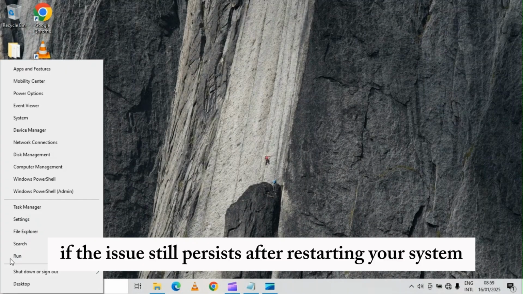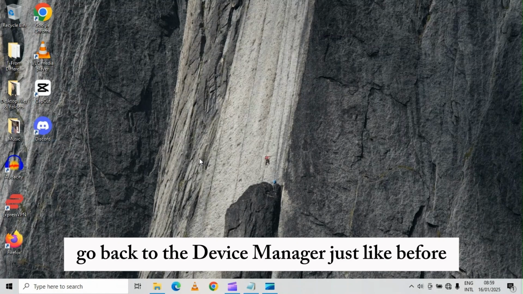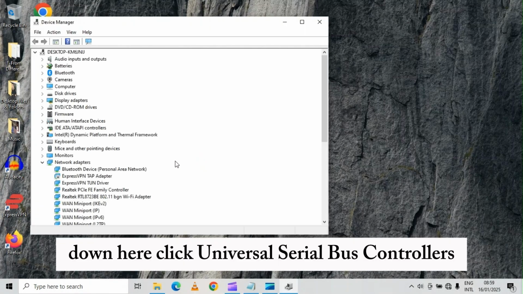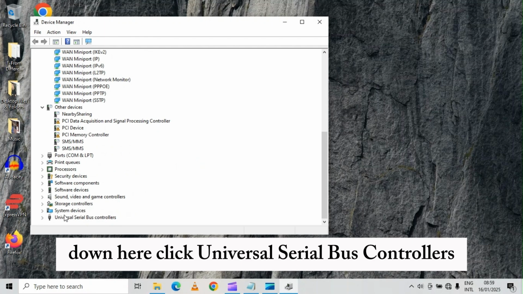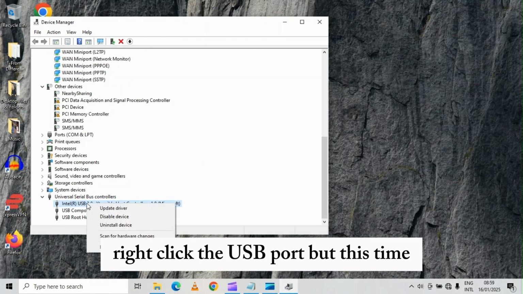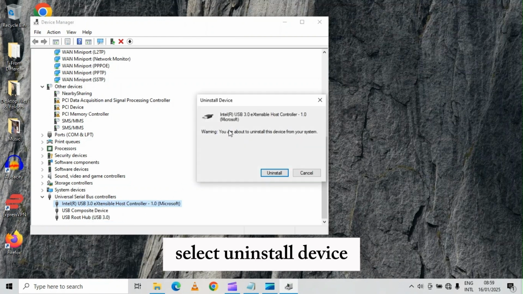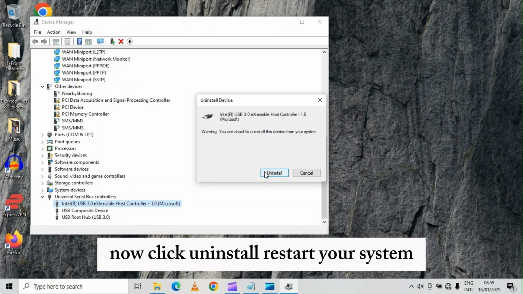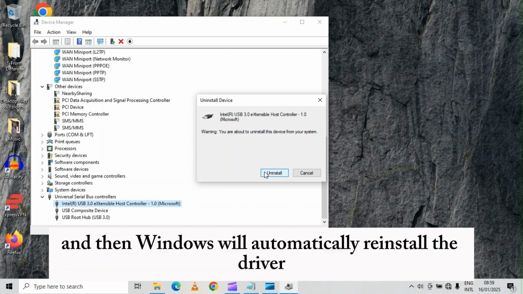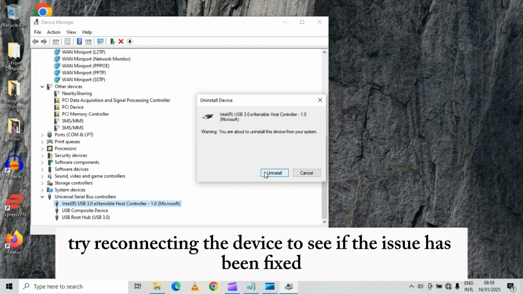If the issue still persists after restarting your system, go back to the Device Manager. Just like before, down here, click Universal Serial Bus Controllers. Just like before, right-click the USB port, but this time select Uninstall Device. Now click Uninstall, restart your system, and then Windows will automatically reinstall the driver. After restarting your PC, try reconnecting the device to see if the issue has been fixed.